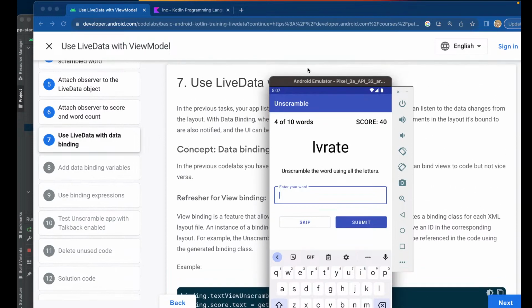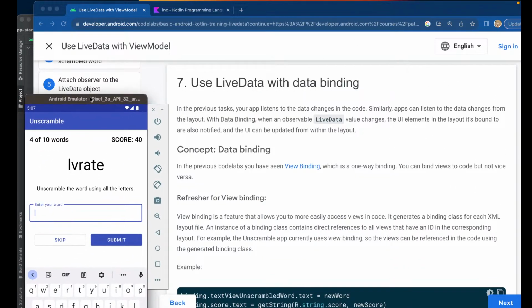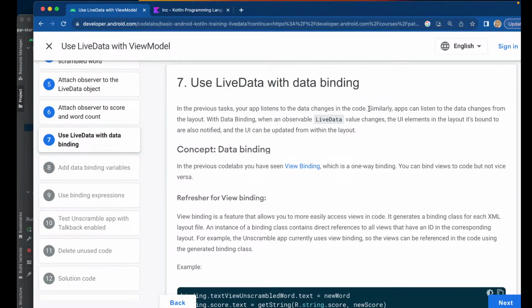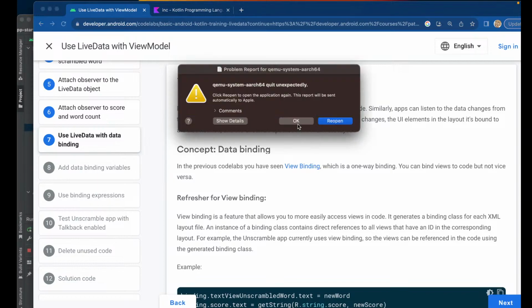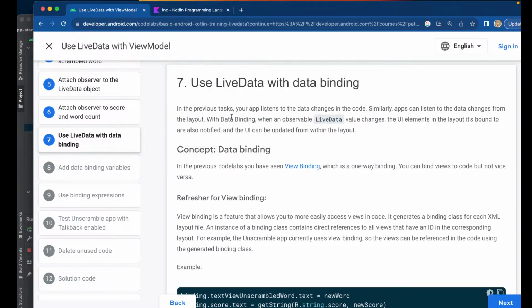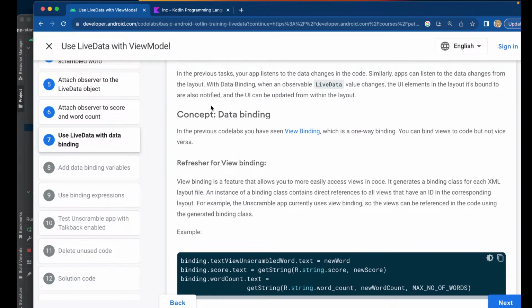Alright, 7. Use LiveData with data binding. In the previous task, your app listens to the data changes in the code. Just 1 second. Let me go ahead and close this guy. And then going on, similarly, apps can listen to the data changes from the layout with data binding. When an observable LiveData value changes, the UI elements in the layout it's bound to are also notified, and the UI can be updated from within the layout.